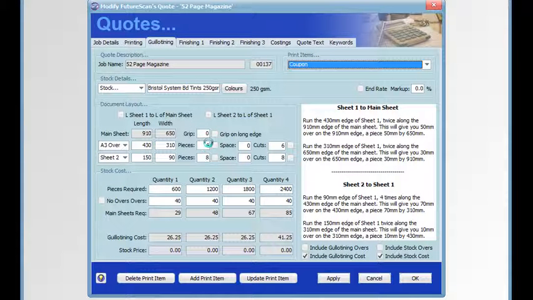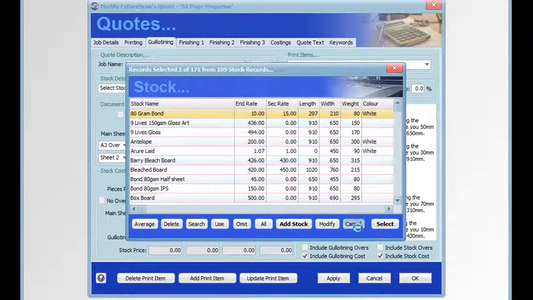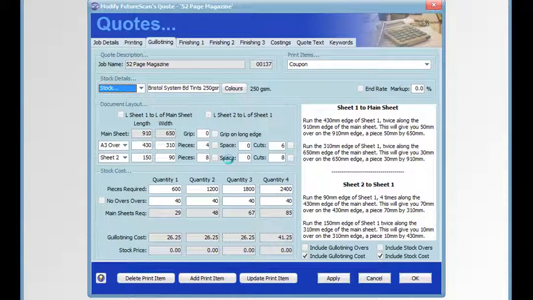On the guillotining tab we can select the stock for the job. We can add new stock, modify stock and create special stock. A special stock item is a stock that's not going to be used only for this particular job and is saved with the quote and not added to the general stock items.